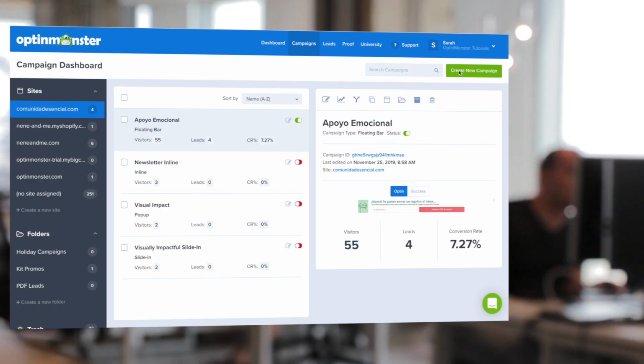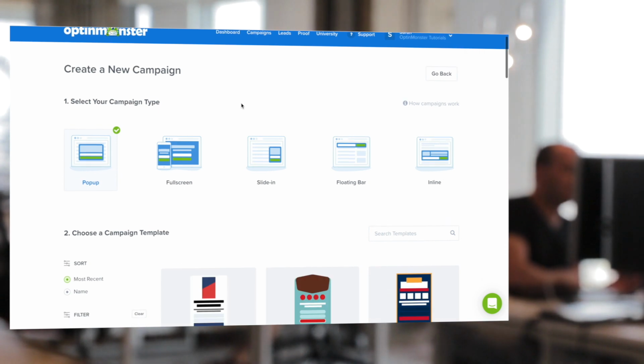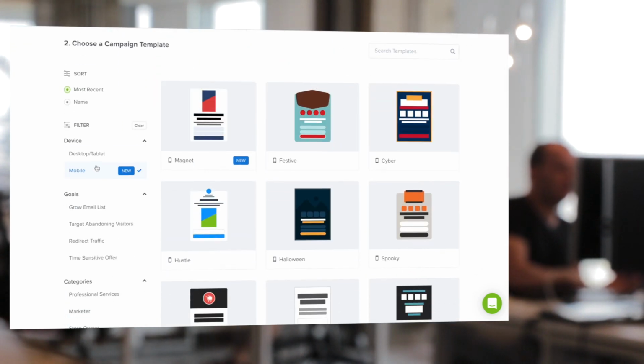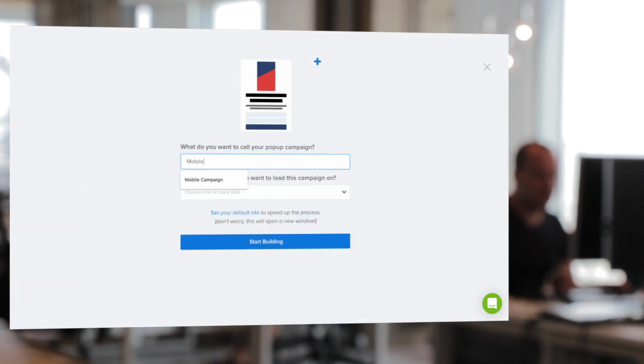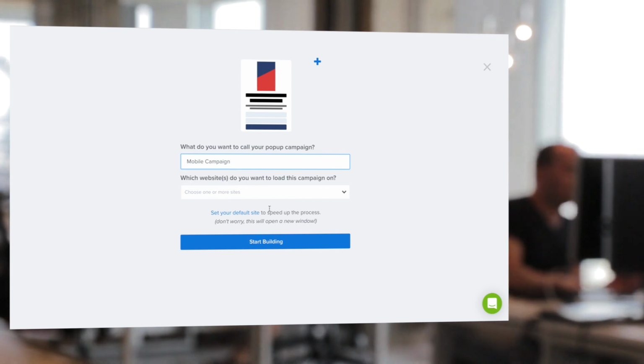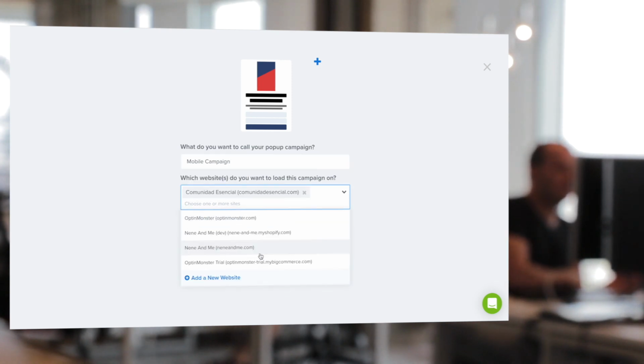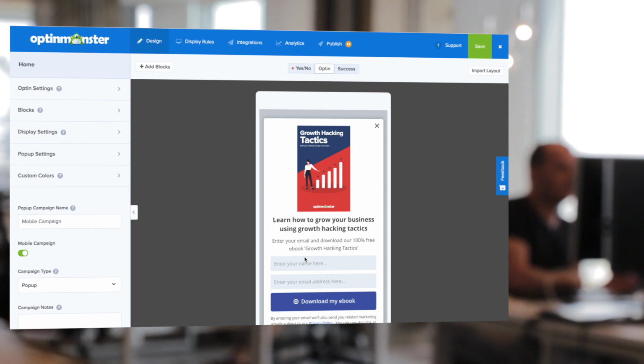Within your OptinMonster dashboard, click the green Create New Campaign button. Next, you'll want to go down to the filters and click Mobile. All of these are our mobile templates. Choose the template that fits your design needs. Then you can name the campaign, choose which website it will load on, and start building.